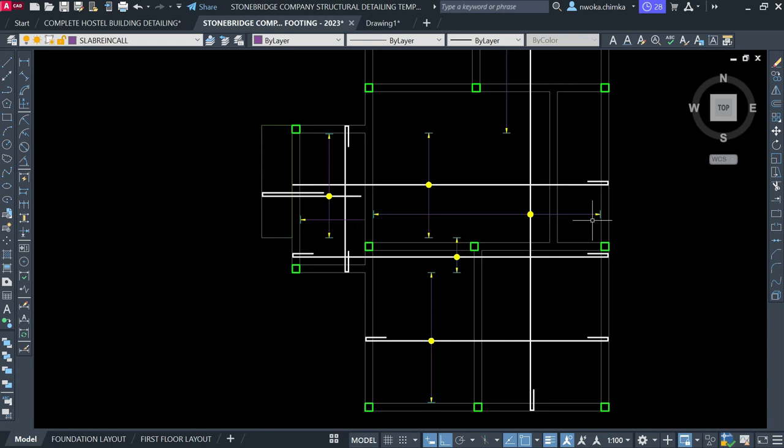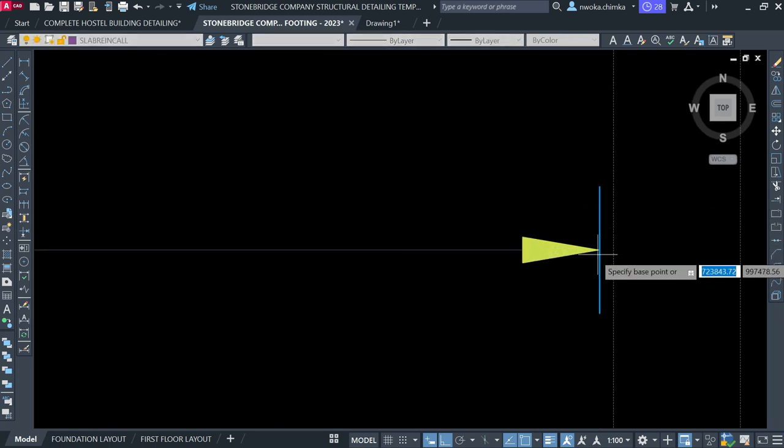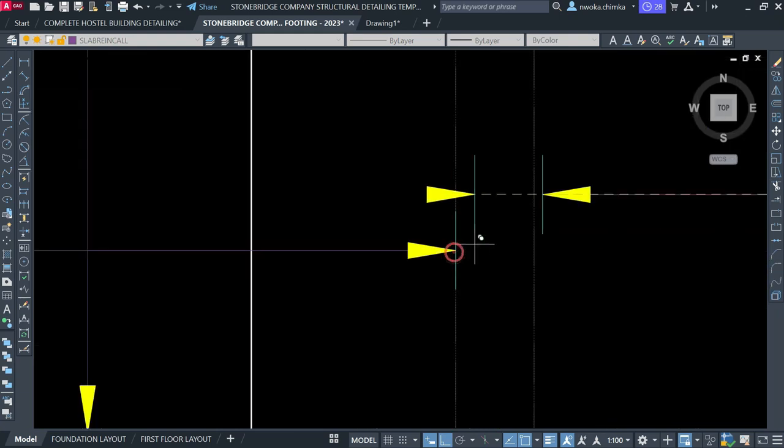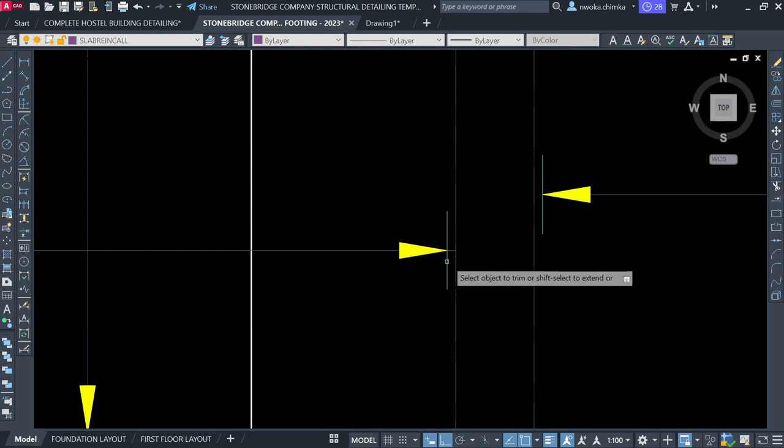Okay, that's nice. And then go again, click here, CP, enter, or CO, enter, and then pick from this point, copy from this point, and then come here again and keep it here. Okay, and then move it backward by 25, which is the cover of the slab, and then type 25, enter, and then type TR, enter, and then trim here off, right?